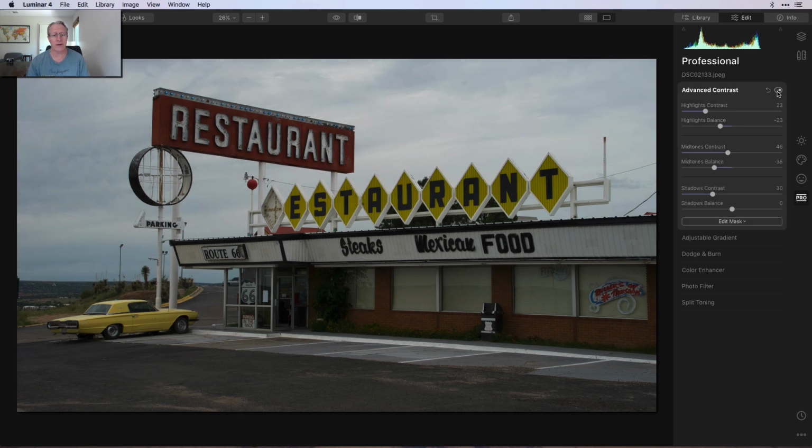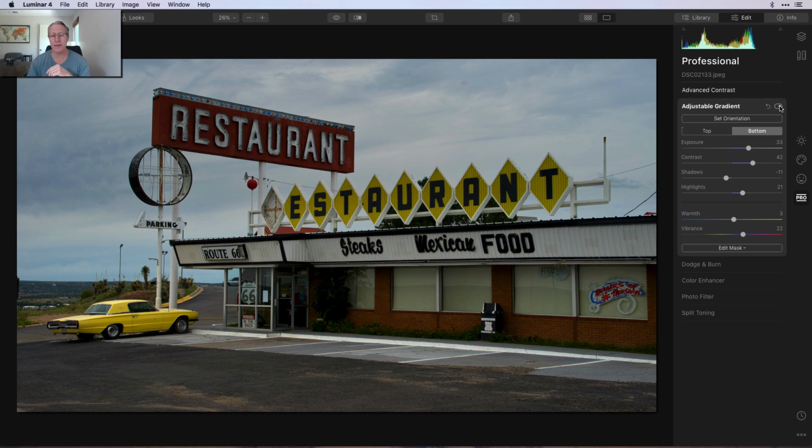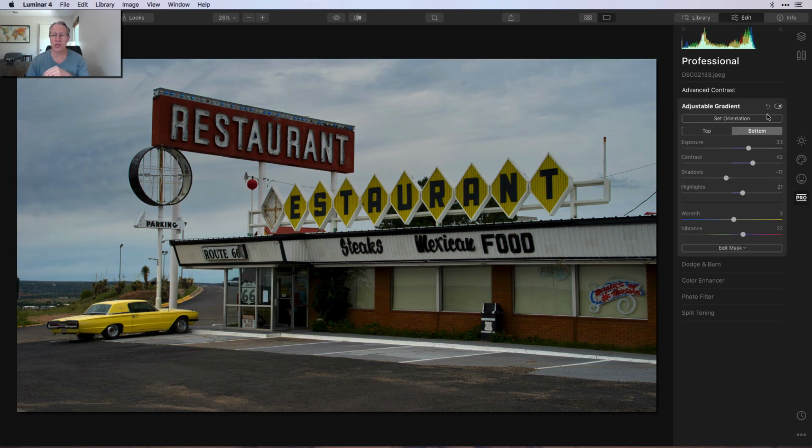There's the base photo, and there it is with advanced contrast. Not a major difference, but it did help me move the light around a little bit. And the next thing was to go into adjustable gradients. Let me turn that on. And you can see it had a fairly substantial bump in the photo. So one more time, there it is, off and on with adjustable gradient.